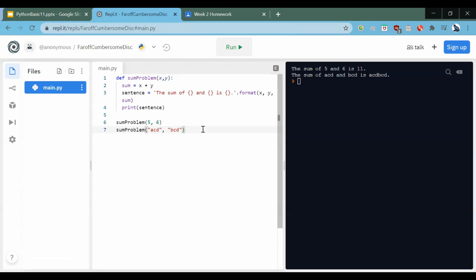Any questions on this? Or does anyone need more time to copy it down?